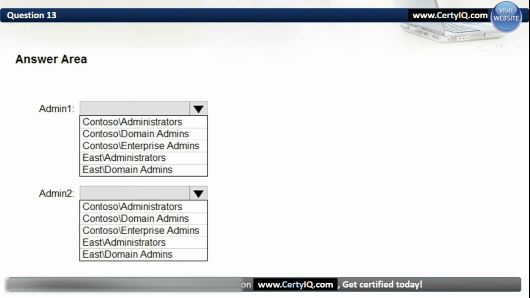In the answer area, admin1. Our options are contoso/administrators, contoso/domain admins, contoso/enterprise admins, east/administrators, east/domain admins. The correct option is contoso/domain admins.